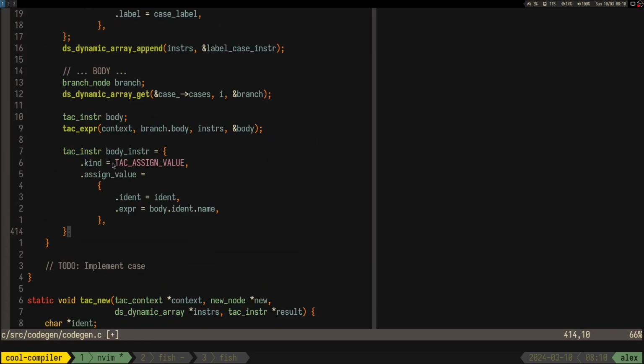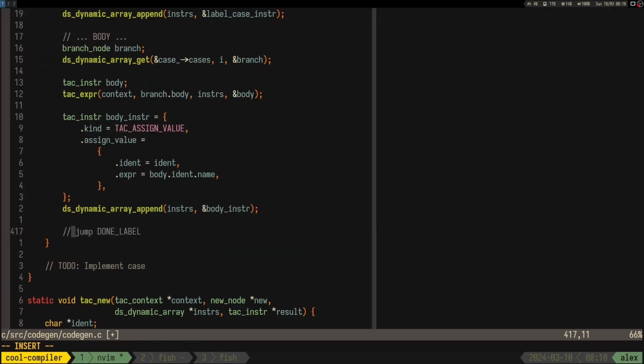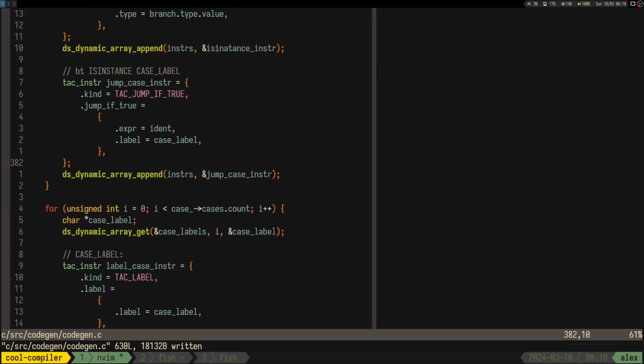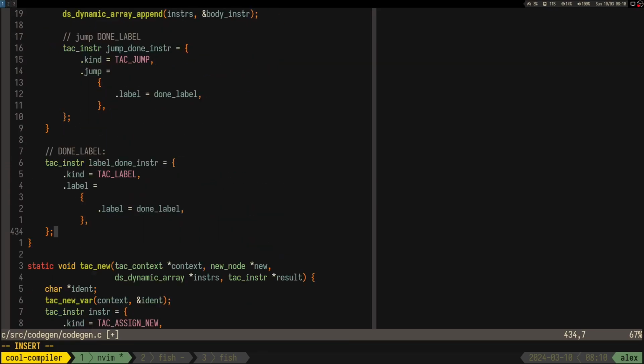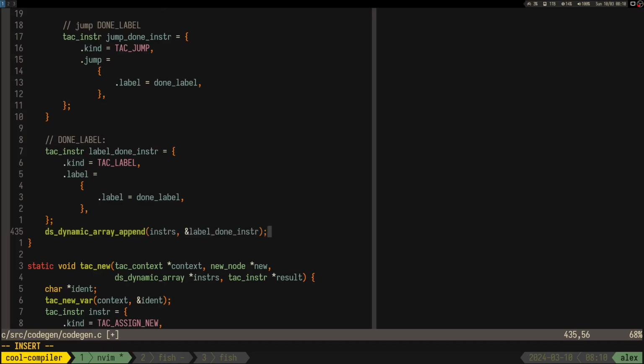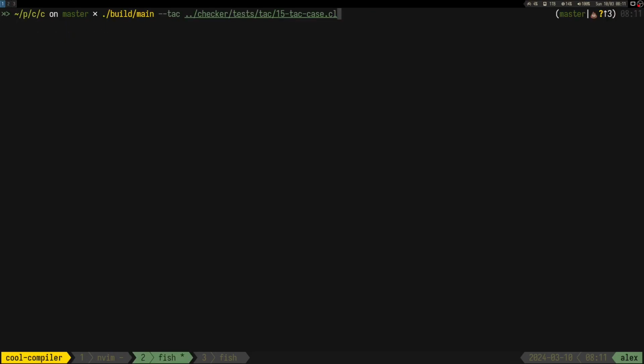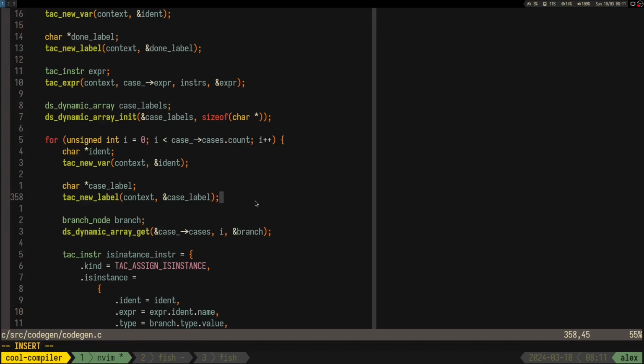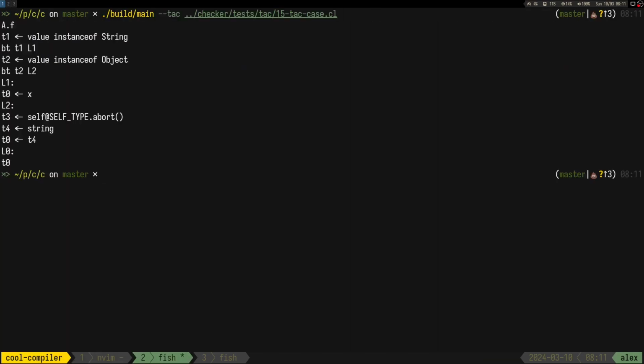So we put the case label, then we put the body, the evaluation of the body, and then we put an unconditional jump to done, basically. And at the end we have the done label. So I guess a segmentation fault because I forgot to initialize the list. And yeah, there we have the jumps.